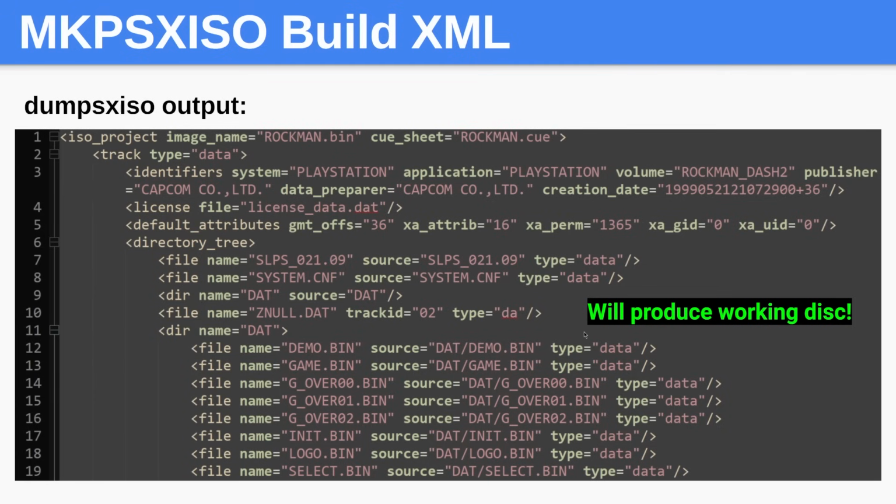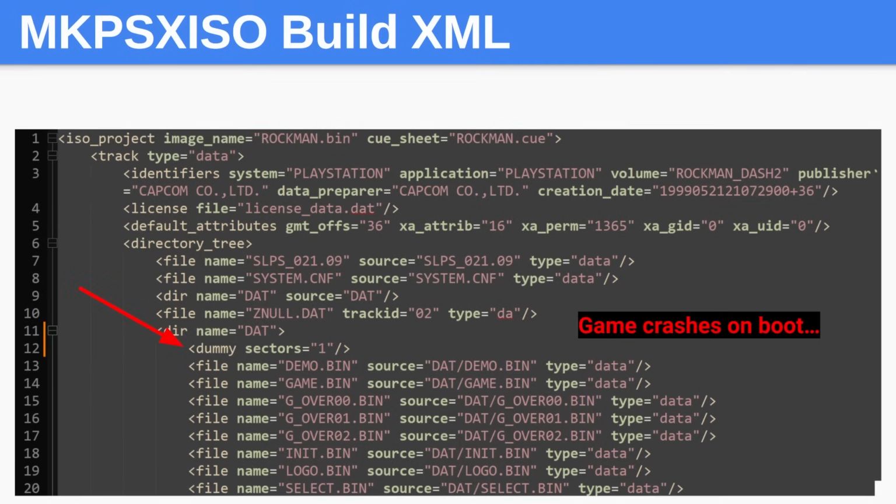And if we actually run this through make psx ISO, it will produce a working disk that's basically identical to the original game. But the problem is if we make any sort of change to it, for example, here I've put in just a single dummy sector. That is, I've basically moved the position of the files just slightly. What that does is cause the game to crash on boot. We're going to have to figure out why that is.